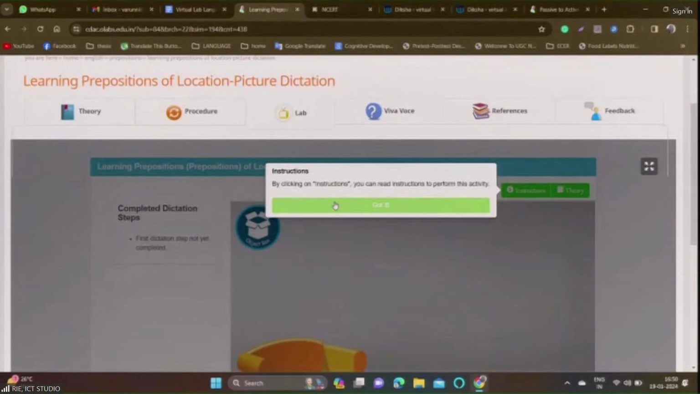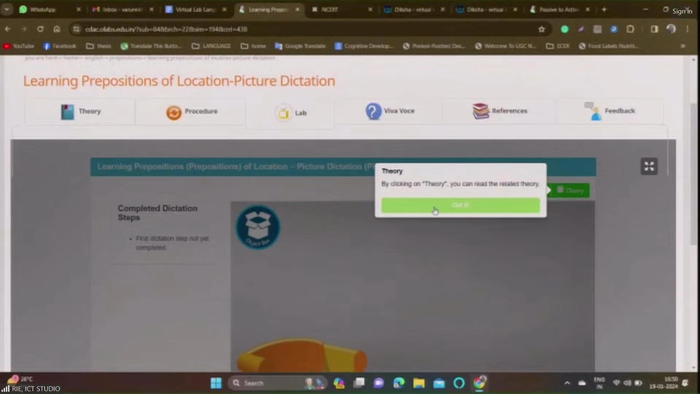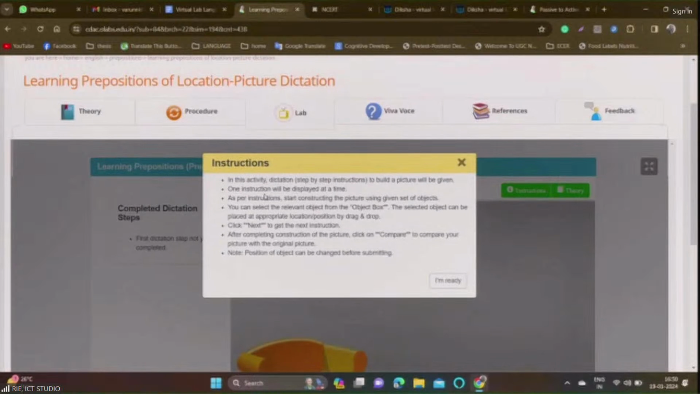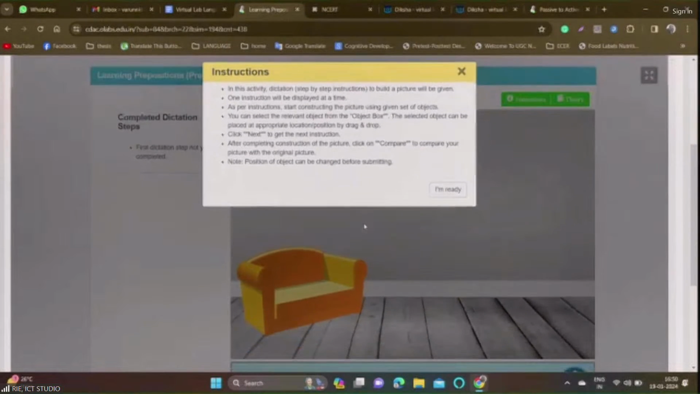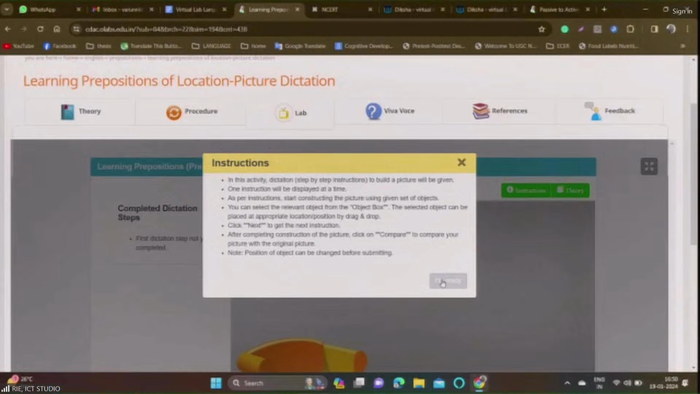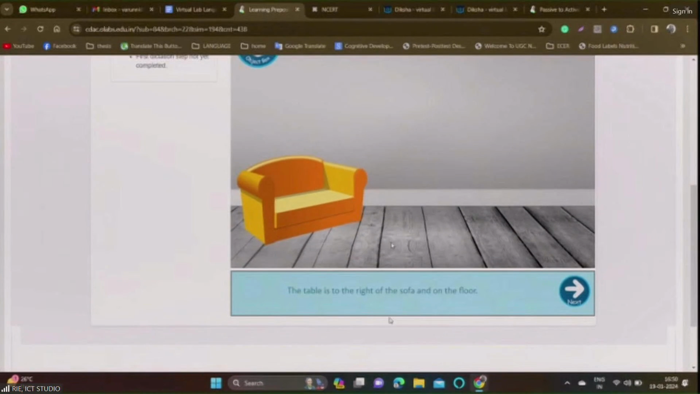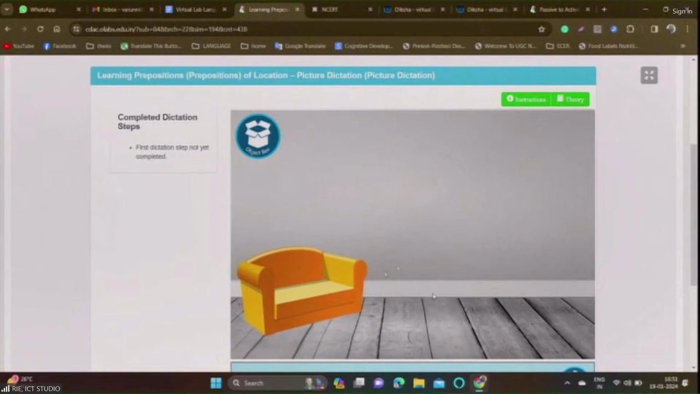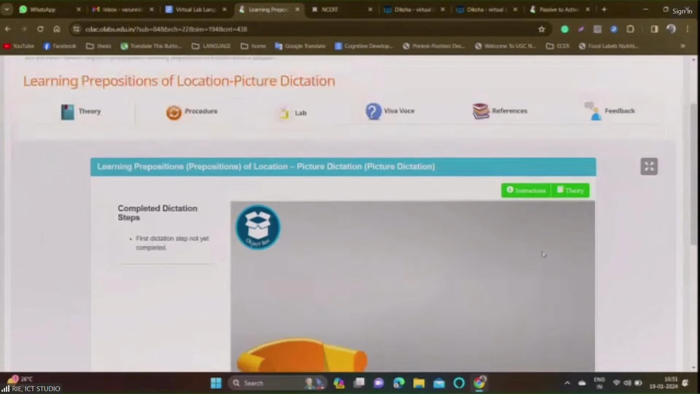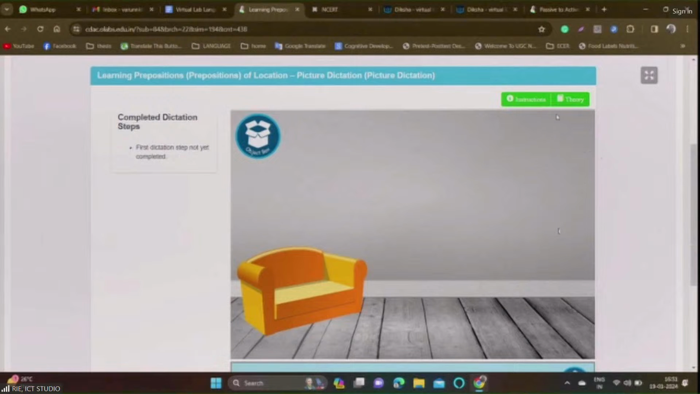There is some instruction. By clicking the instruction you will read it. Then by theory you get it. They have clearly given the instructions on how to do this activity. Once you are ready, you can click I am ready. Then you have instructions: the table is to the right side of the sofa and on the floor, not on the table. So you have instruction and you have a theory.